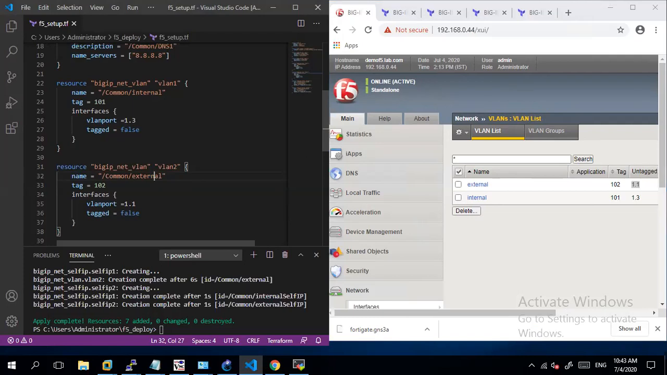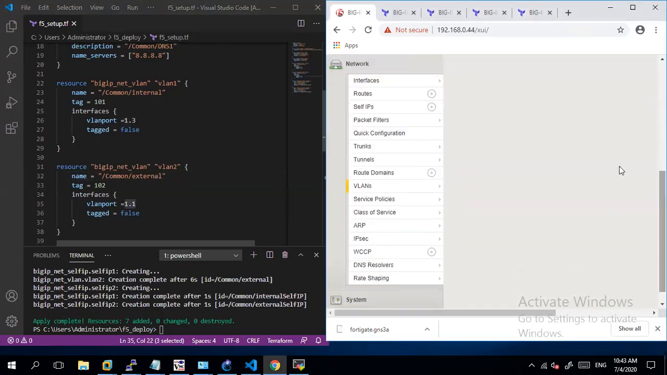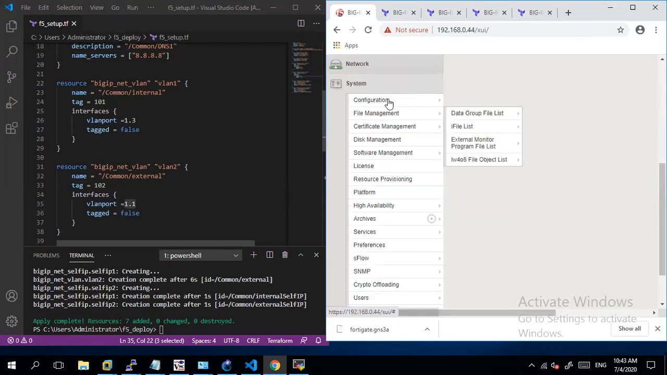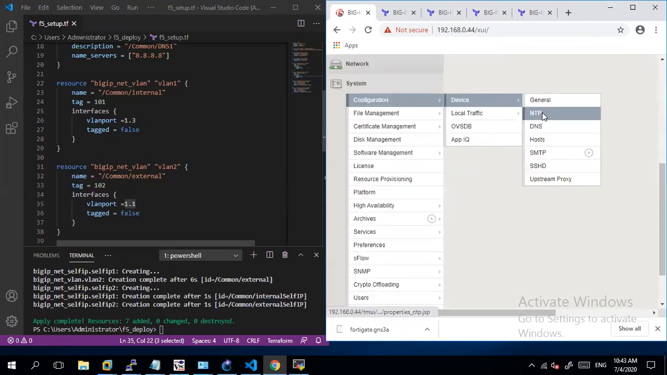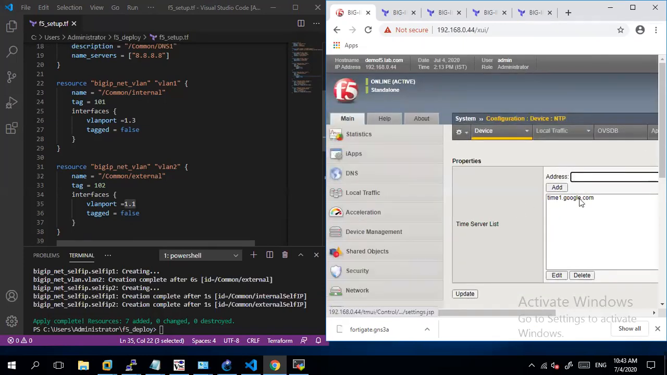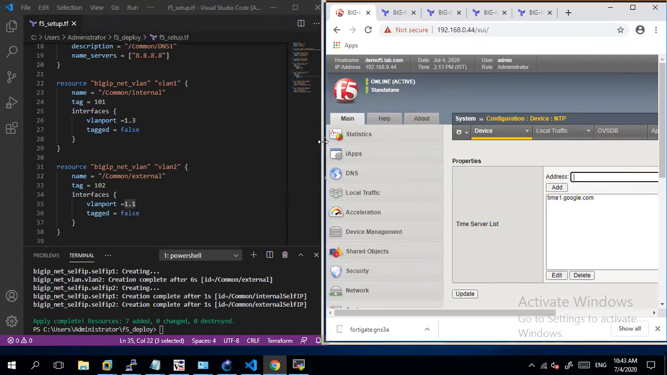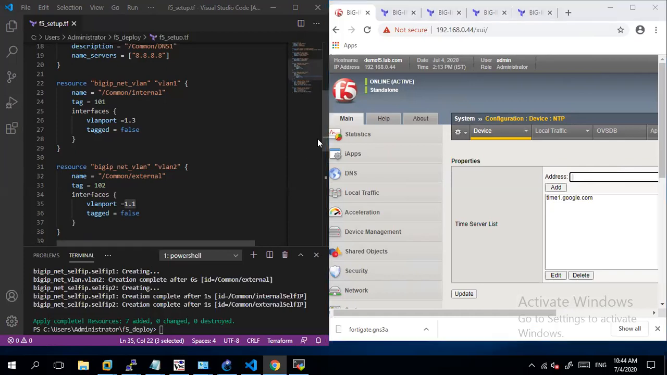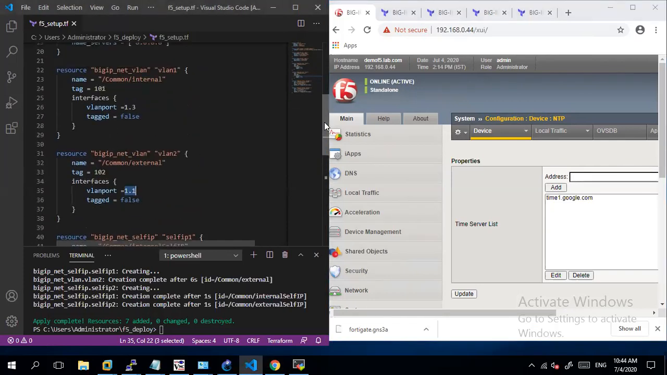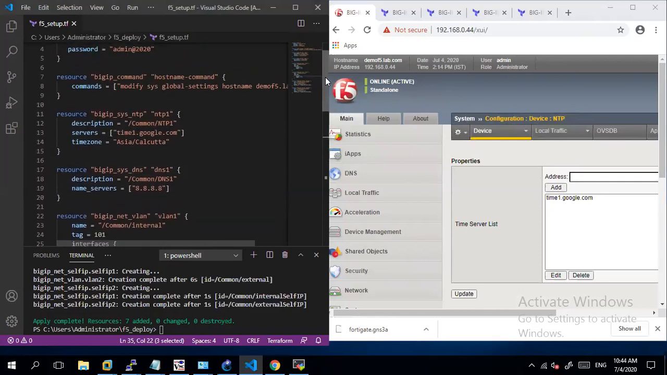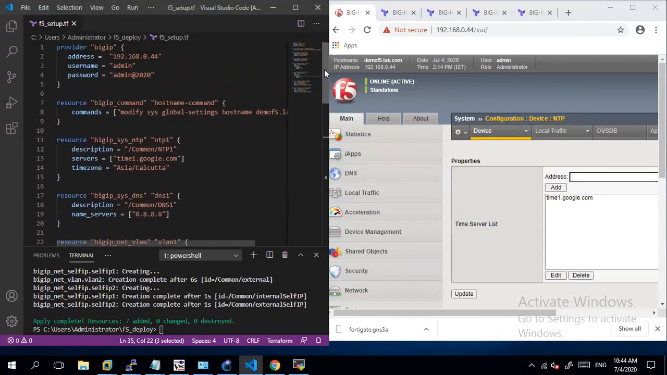Now let's go back to our system component, system configuration, device, NTP, and in here you can see the value as time1.google.com. If I see my code for NTP, in here I have mentioned time1.google.com, and the hostname I've changed is also reflecting.